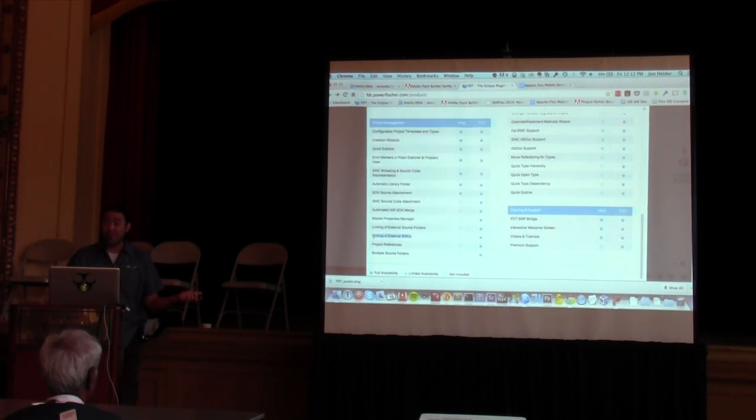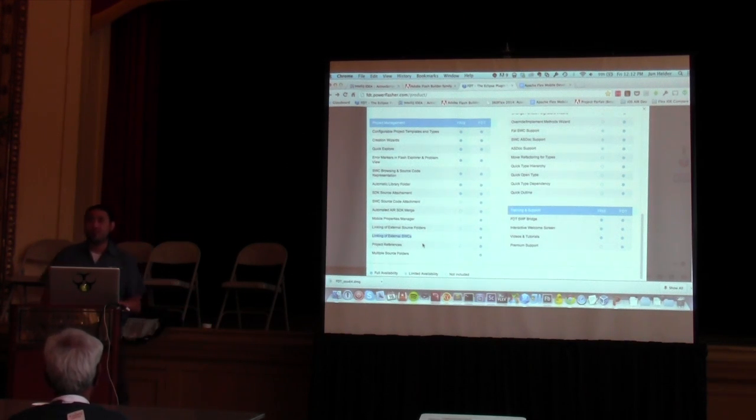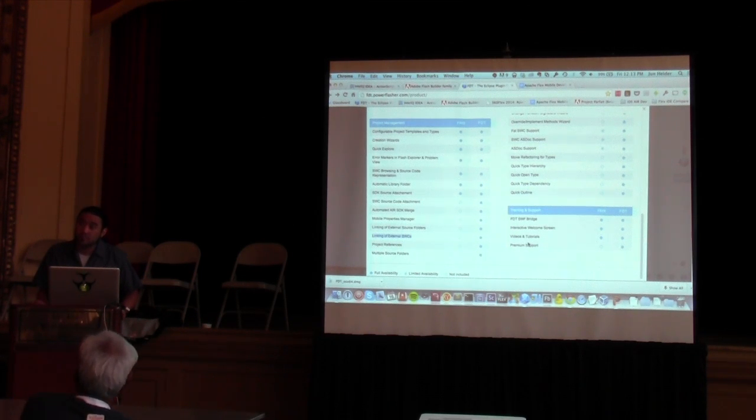Linking of external SWFs, that's pretty important. So there's a lot of core features that aren't really available in the free version. So if you don't need those, feel free to play around with the free version. By the way, the free version of FTT works with Flex.js.